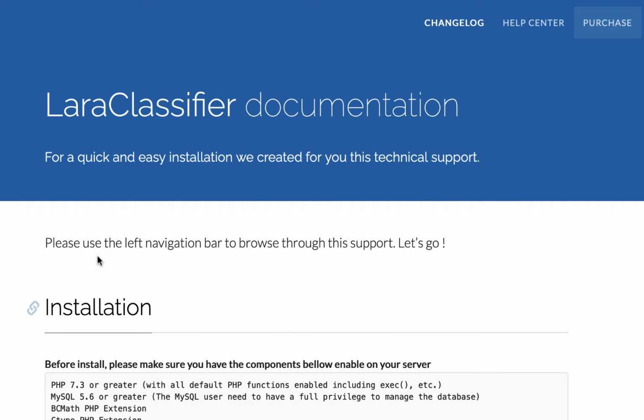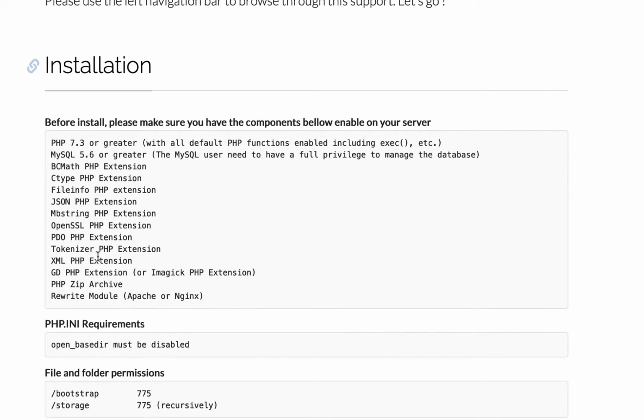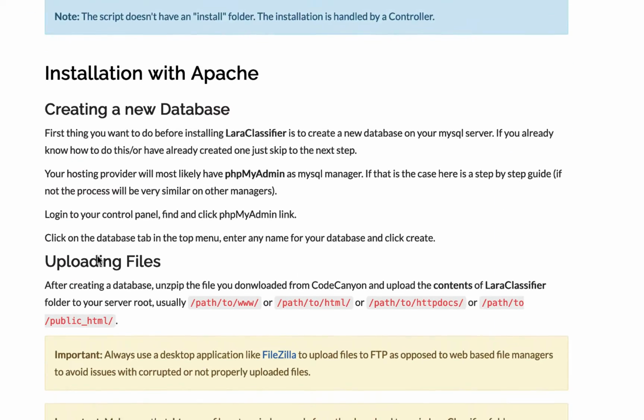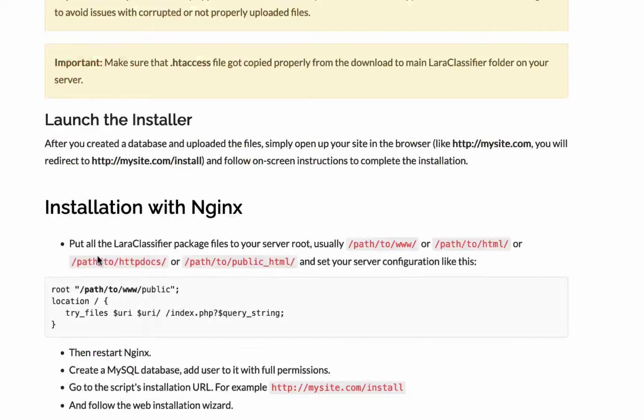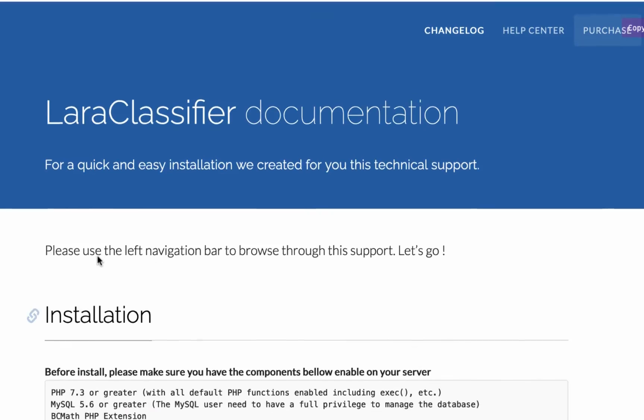One of the web pages you want to keep handy is the LaraClassifier documentation. We're going to use this as a general guide with installing this script onto your web server. The link to this guide is available in the description of this video.